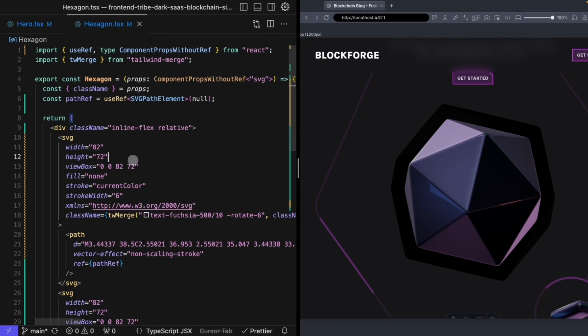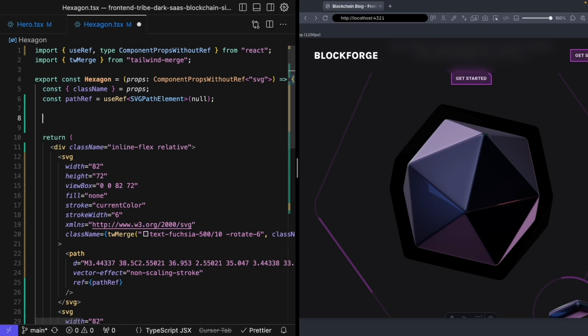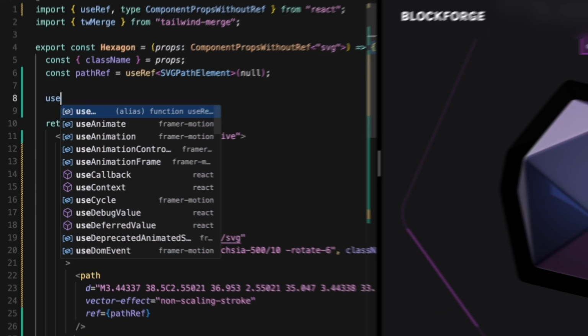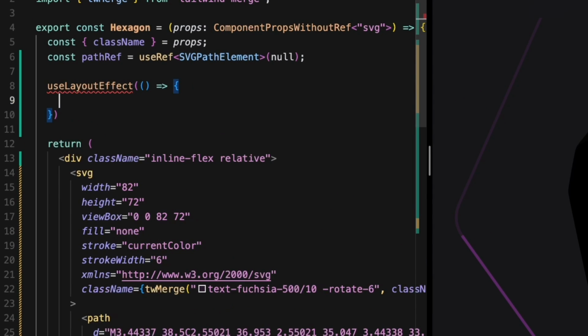So as long as we do that, we should be able to use that ref without any warnings. When this element enters the page, we want to do that calculation to see how long this path actually is. So in order to do that, we want to have a useEffect. And actually, I'm going to use a useLayoutEffect because this has a very special power.